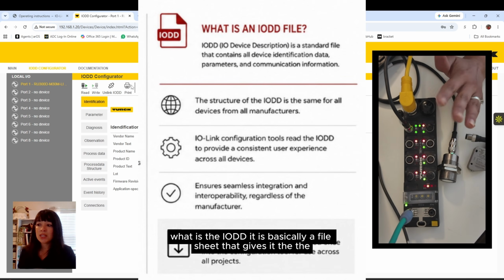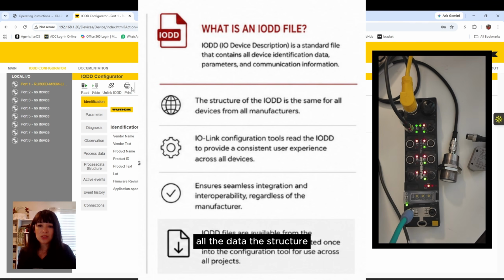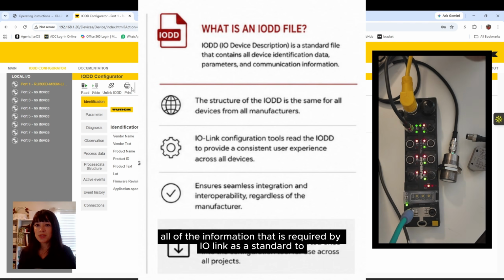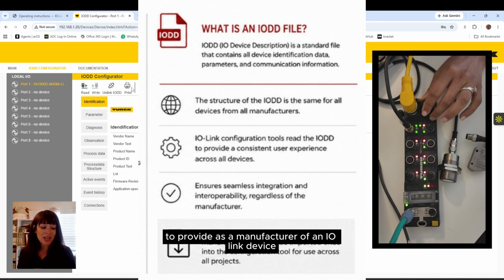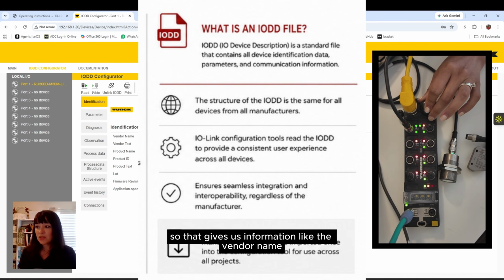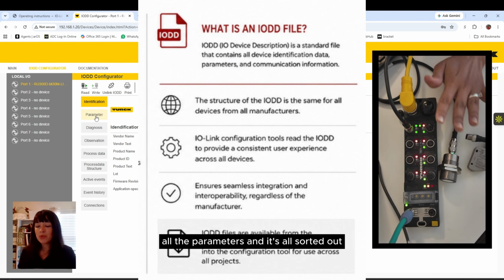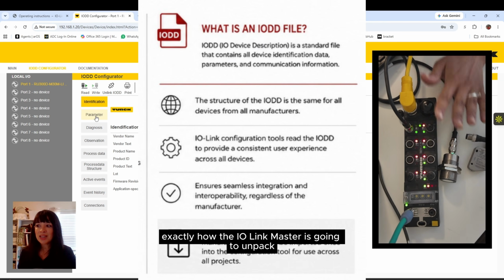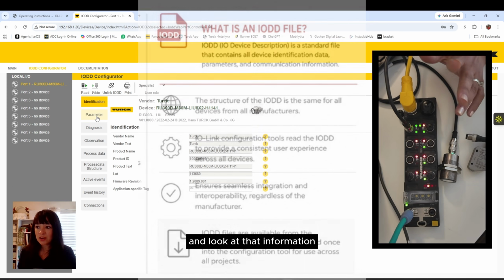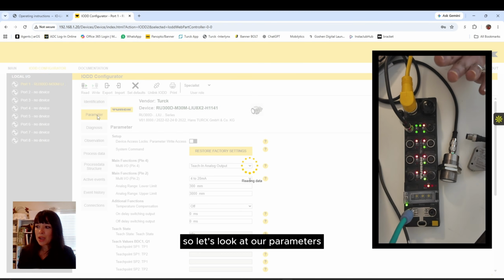What is the IODD? It is basically a file sheet that gives it all the data, the structure, all of the information that is required by IO-Link as a standard to provide as a manufacturer of an IO-Link device. So that gives us information like the vendor name, all the parameters, and it's all sorted out exactly how the IO-Link master is going to unpack and look at that information. So let's look at our parameters.